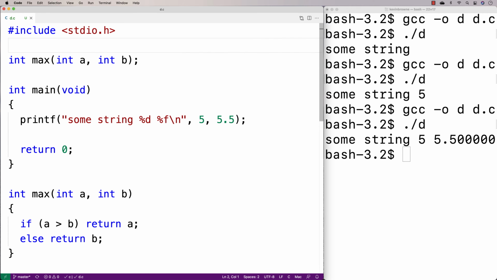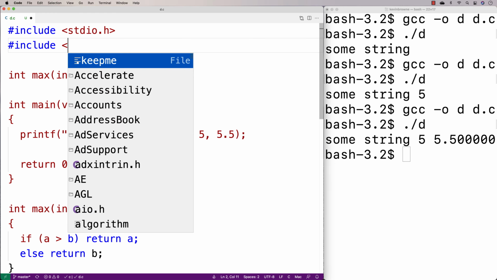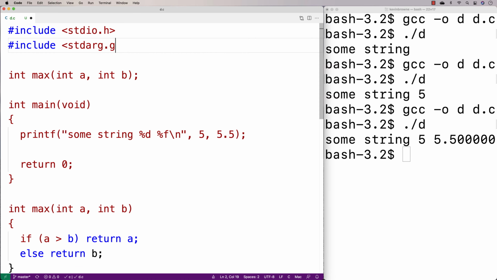To do this, we're going to include the library stdarg.h. So we're going to say include stdarg.h. And this library contains the facilities for creating functions with a variable number of arguments. And the first thing I'm going to do is I'm going to change my max function. I'm going to make a max function that is now going to accept some number of int values, and it's going to find the maximum of those int values, however many I give it.